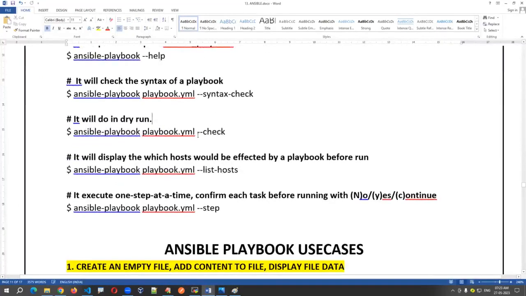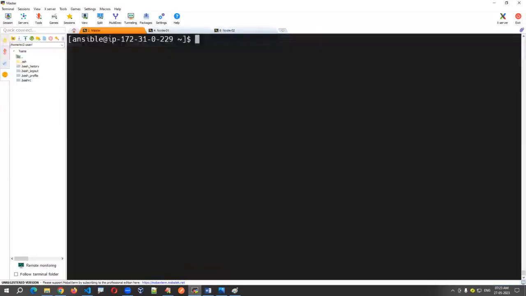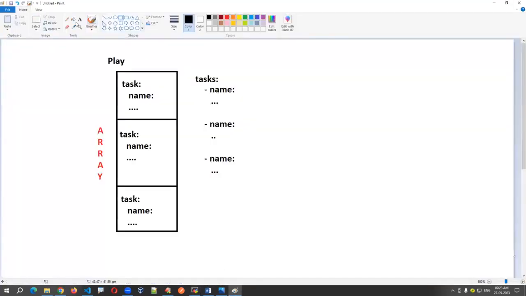So this is syntax check. Generally, we do a dry run. You know what the meaning of dry run is? If the playbook were executed, what could the result be? But don't execute. Just show me how the output looks. That's actually called a dry run.